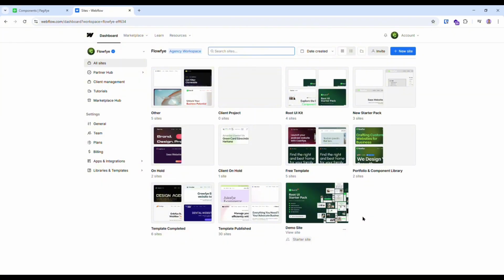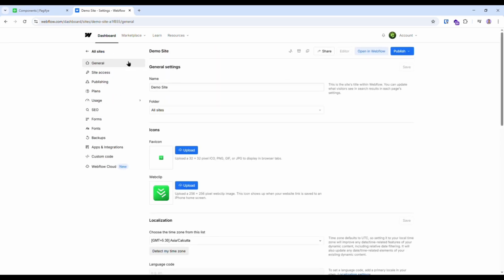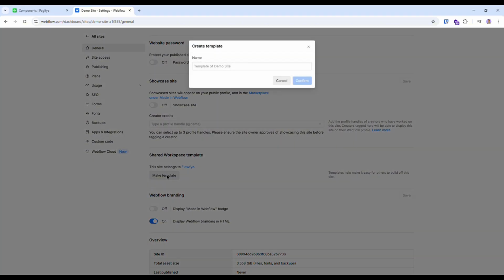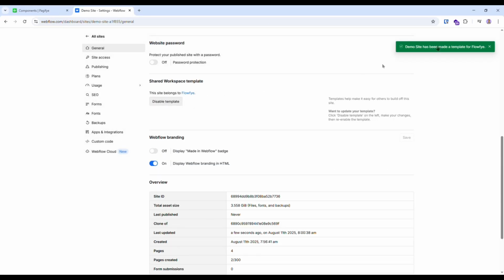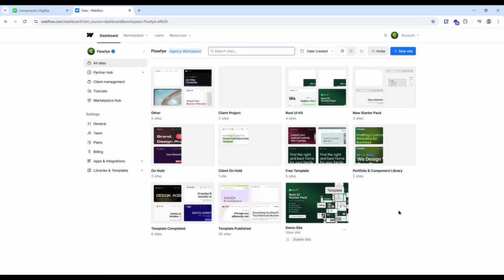To make this site a shared workspace template, go to the site settings, and inside the General tab, you can find Shared Workspace Template. Let's make this site a template. Let's click on that and give it a name. I'm giving it the name Starter Packs and confirm it. And it has been made. Let's go to our dashboard. So you can see a tag here, template.